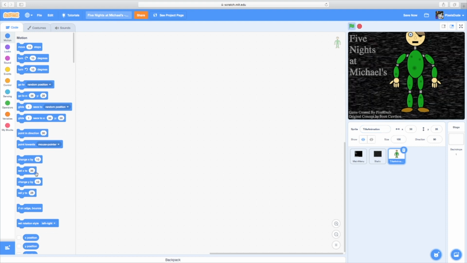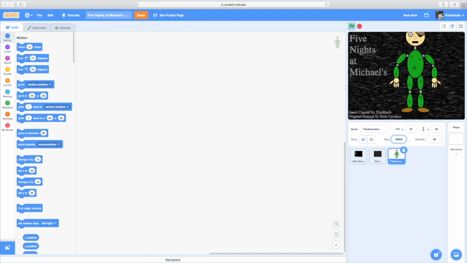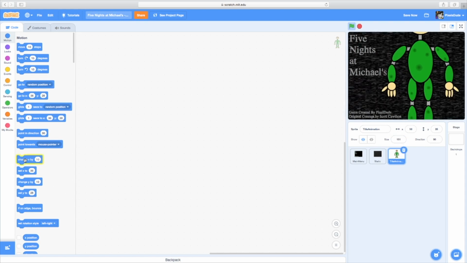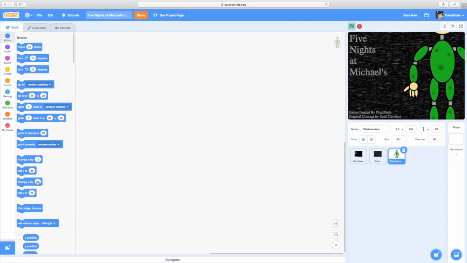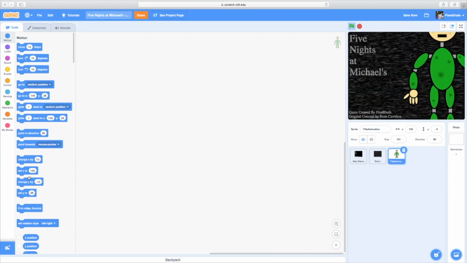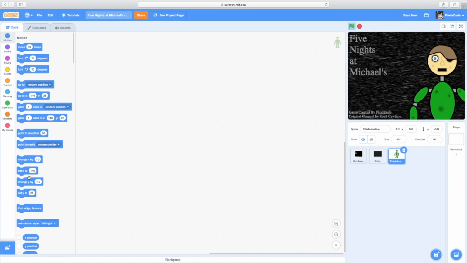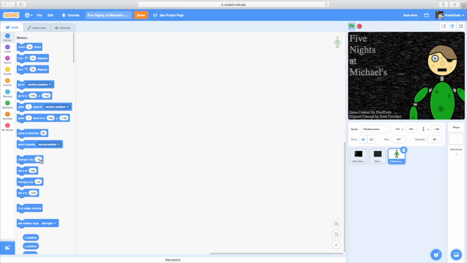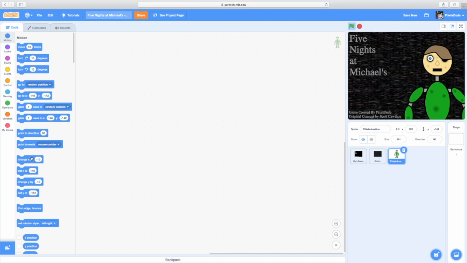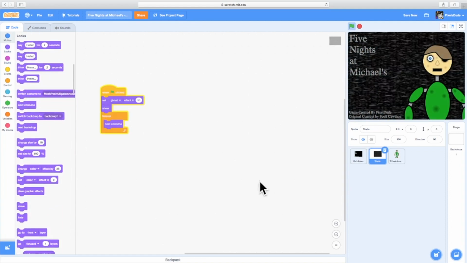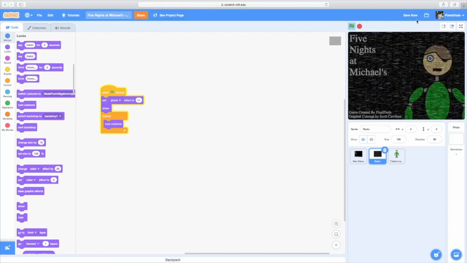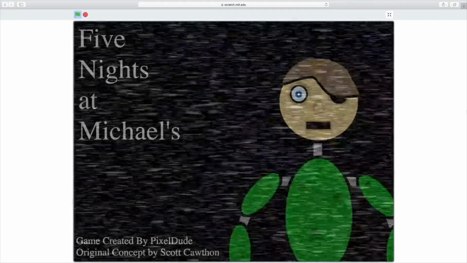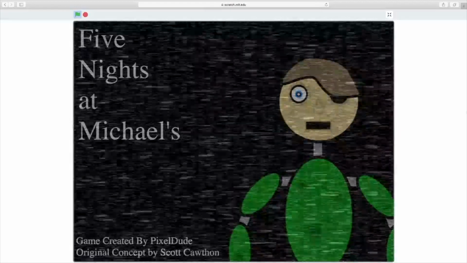So we're going to click the green flag and we're just going to size up Michael as big as he can go. And then we're going to move him into position, which is really cool. Okay, we'll put him down here. This is great. Move him a bit more to the side. Okay, now that we've done that, you're going to go to your static and you're going to click go to front. And as you can see, Five Nights at Michael's, we got Michael just standing there because he's menacing.